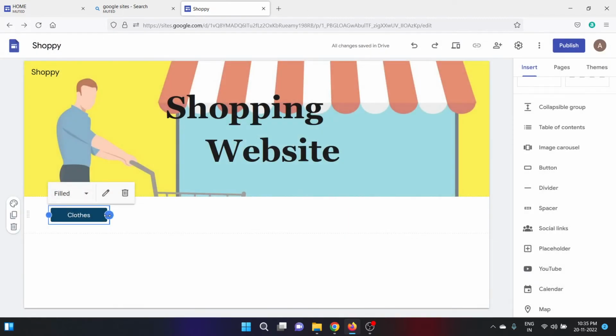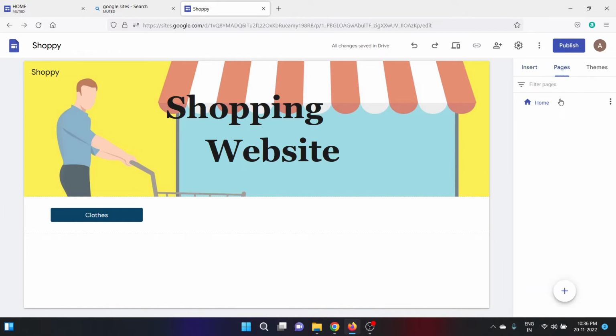See, and you can change the size of the button as you wish. Done. Now, let's go and add a new page. For that, go to the section pages. In the pages section, if you want this as the main page, and if you want to add a sub page, what you can do is go to this three dots here and click on add sub page. Or if you want another main page, you can come here at the plus sign and click on new page.